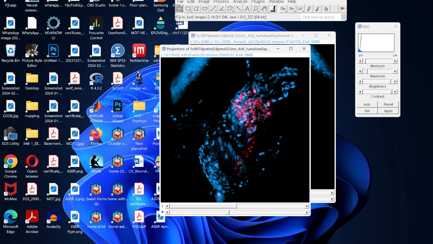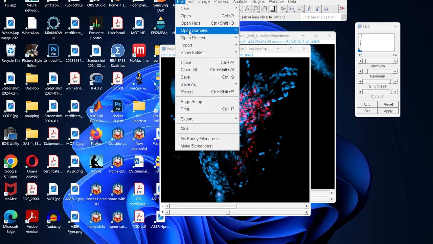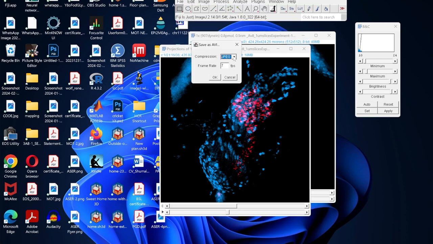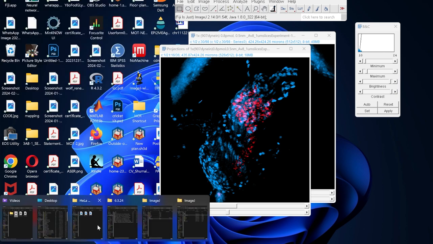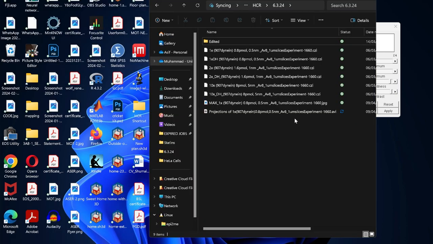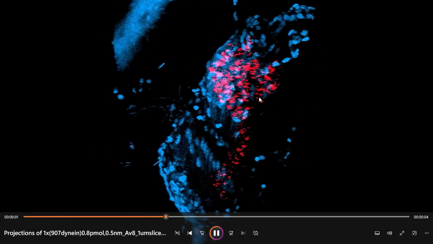And to save the video, go on File, Save As, AVI, and choose a compression method. You better not use any compression method if you want a better result. So choose it as None, and OK. And then it's asking for the location. So if we go there, so this is our video file. So click on that, and that opens the video.